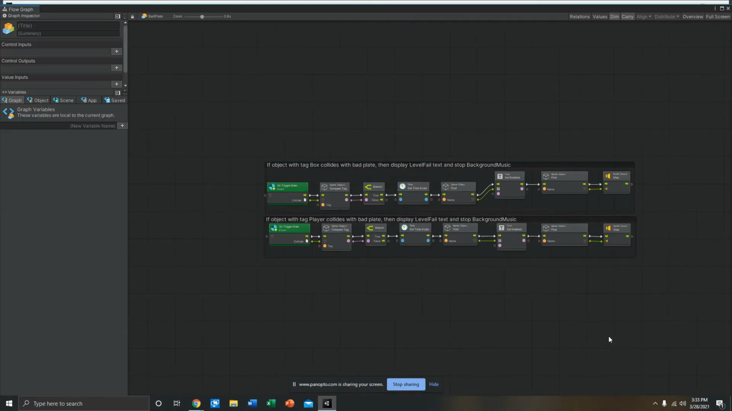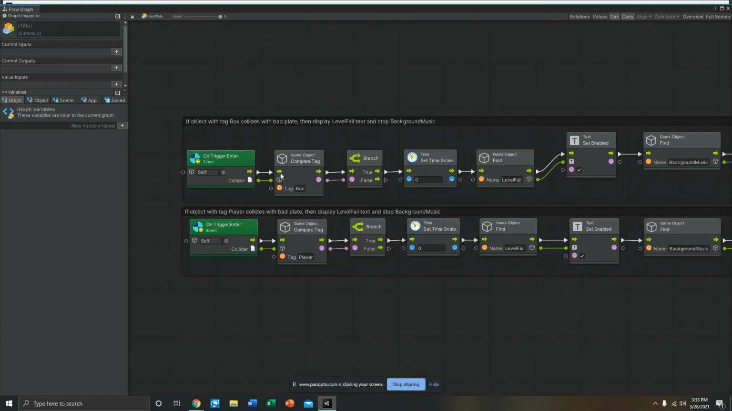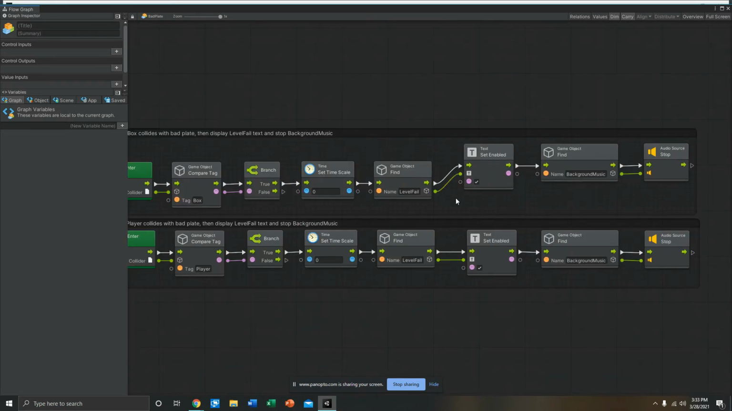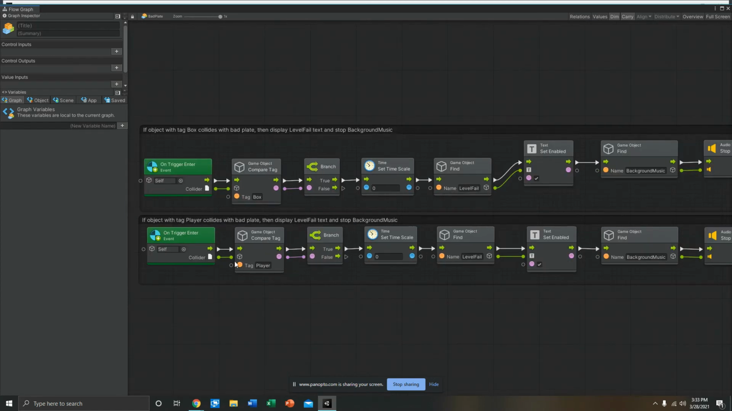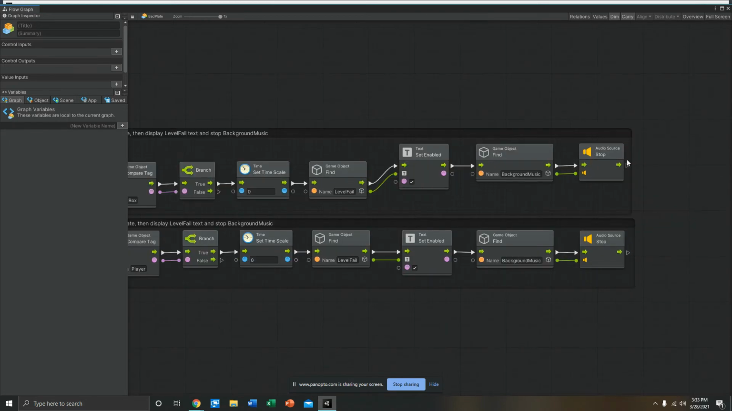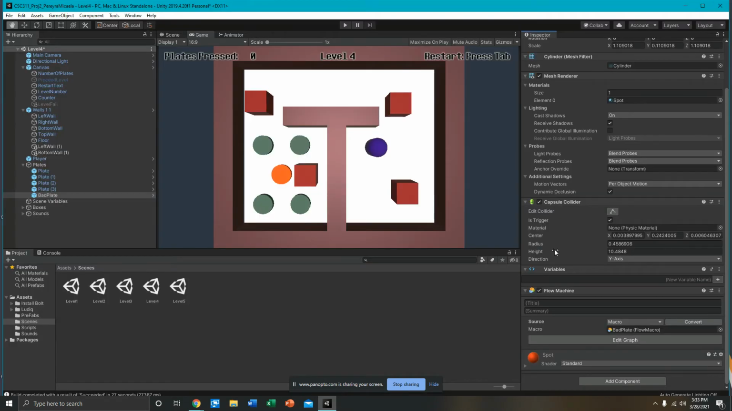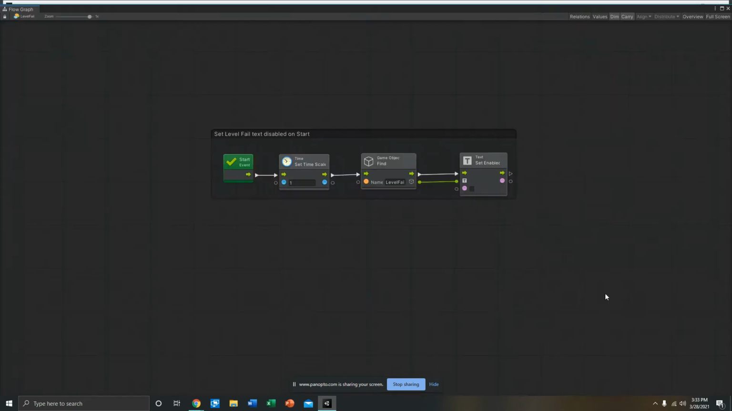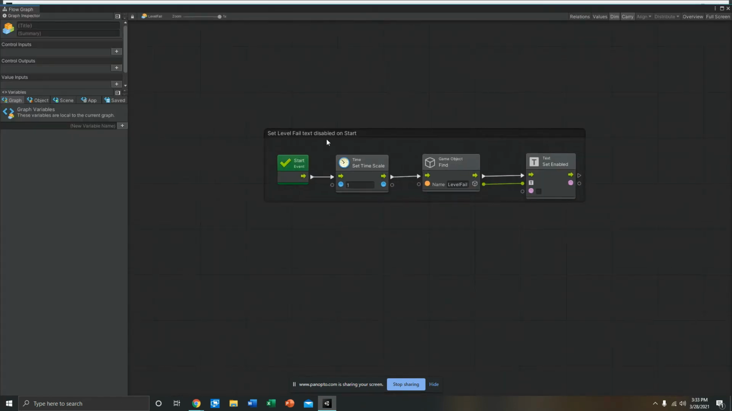So this is the flow machine for that. Basically, when you collide with it, and it's a box, it'll freeze the player movement and pull up the level fail text, and it'll stop the background music because you are not supposed to collide with those. They are not good. So that will make you restart the entire level, and this is the same thing except for the player tag. So neither the player nor the box can collide with this plate. For the level fail text, it's just simple. When you start the level, the text will not be enabled.